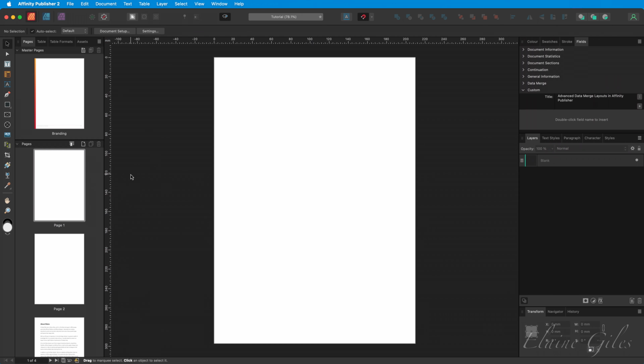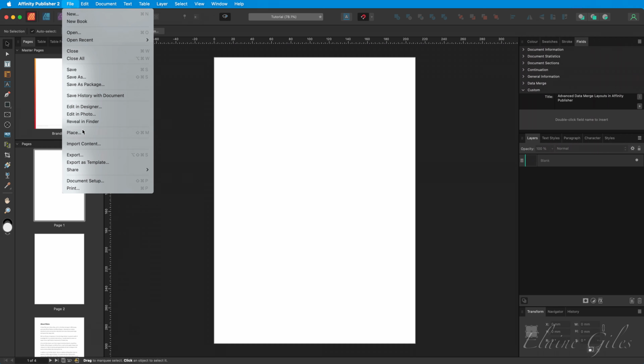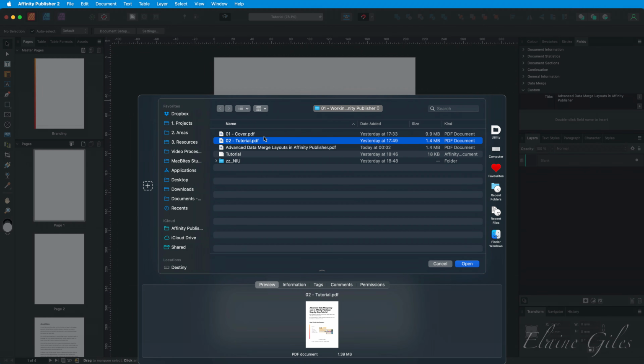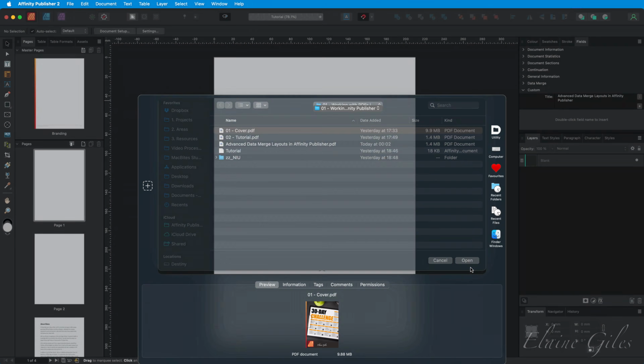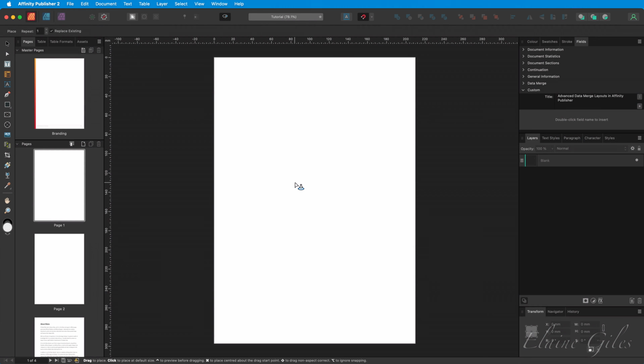Moving across to page 1, which is the cover page. There are several ways to achieve what we're looking for, so I have 2 PDF files. The first of these is the cover. If I go to File and then Place, choose the cover and click Open, it will load that in. My mouse pointer has changed, a different style of pointer and a down-facing arrow. Should I click now, it will add the content of that PDF file where I click.